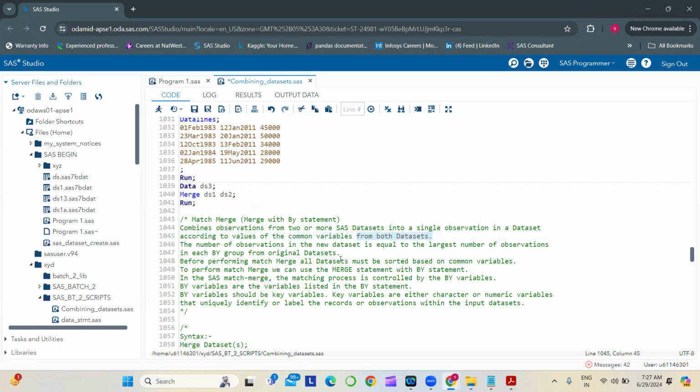Rajiv, if we are using a by statement, it is a must that we have a common variable, right? Exactly, ma'am. Because we're using one by variable in both data sets, it must have the same by variable name, with unique values. Same by variable name.